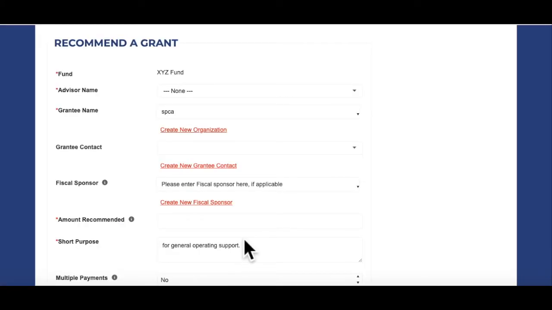If you know the grantee contact or fiscal sponsor details, add them in the next two fields. Similar to the grantee name, you can create a new contact or new fiscal sponsor if they are not found in our database. The eye icon indicates that there is a helpful tip if you have any questions.